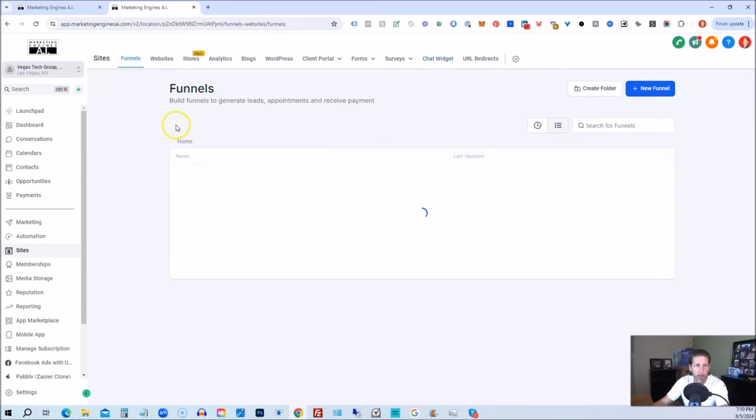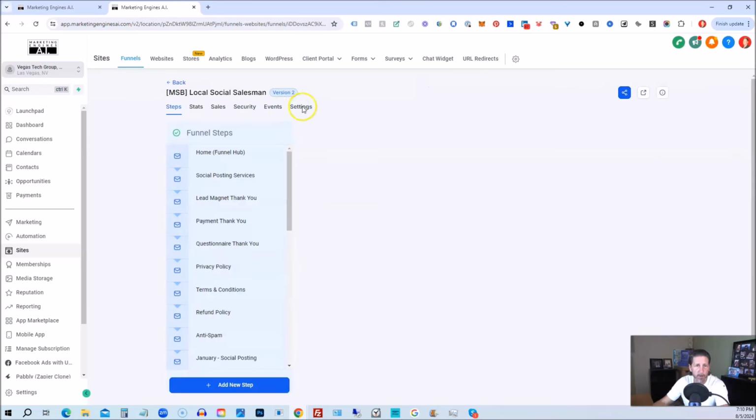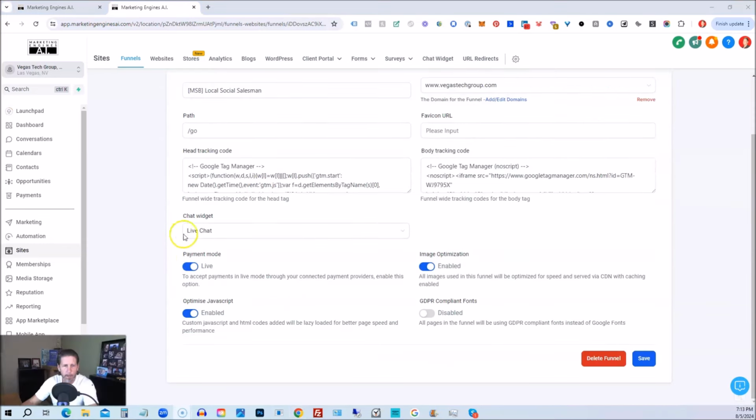So in here we go to funnels, and then we would go into our domain, and then we go into our actual sales funnel, and we go to settings. And then what we have here is chat widget, and it will be initially set to none. And you'll just simply select the chat widget you created. And if you named it live chat, this is the one you would select. Then you just click save. And it's really that simple.